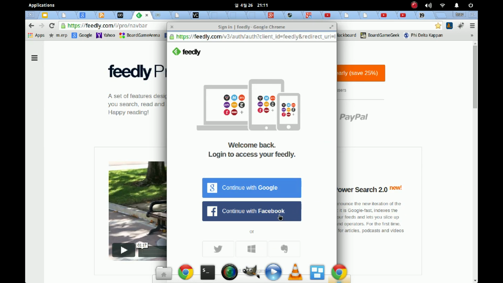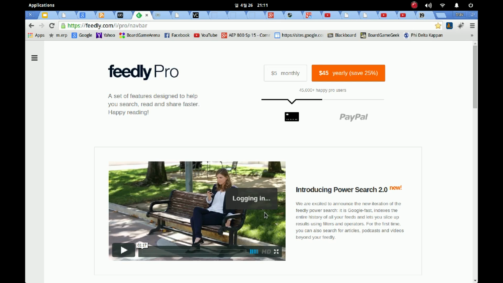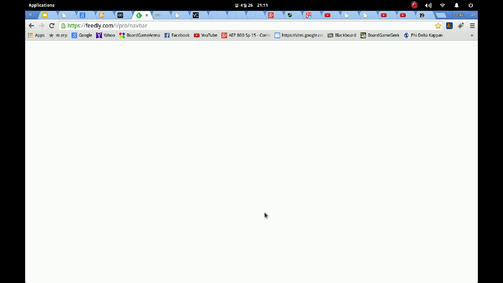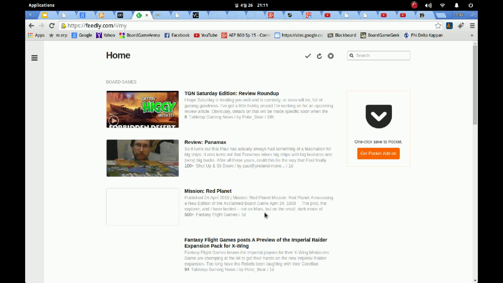I do have a Facebook account, so I went ahead and just connected with Facebook. But if it does hold you back, then Feedly's probably not your source, because I don't think you can make a username and an ID. It's just connected through these other social networking sites like Facebook. So I go ahead and log in through Facebook.